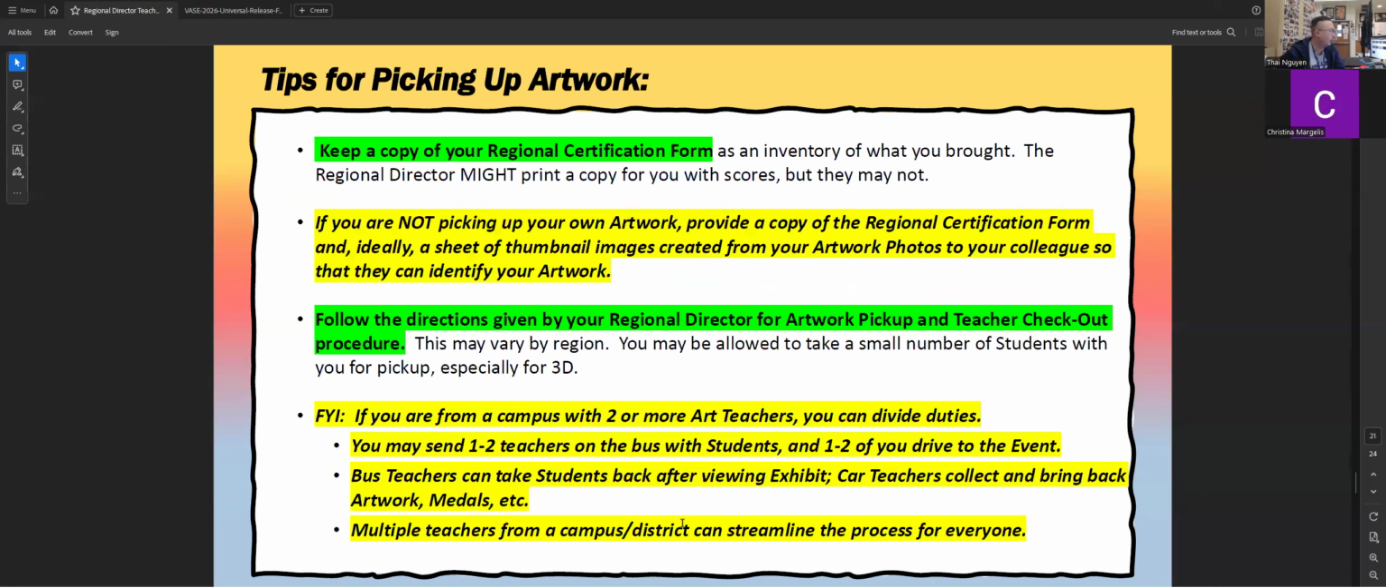Tips for picking up artwork: keep a copy of the regional certification form. I always have a paper copy, so I can check off which kids I picked up work for. If you're not picking up your own artwork, provide a copy and a set of thumbnails for your colleagues so they can identify your work. It really helps if you have a buddy system. But if you're riding solo, then you're responsible for all of your students' artwork.